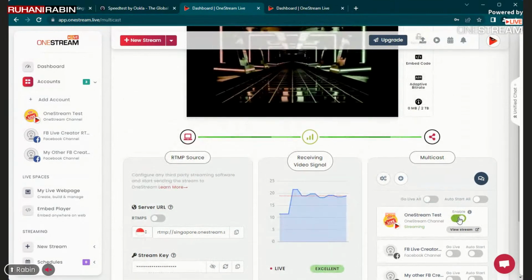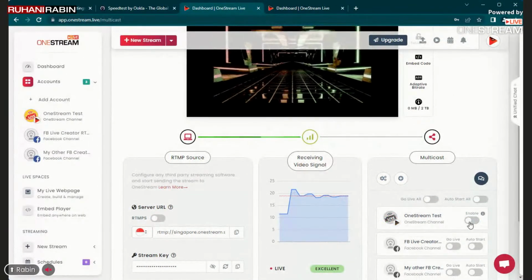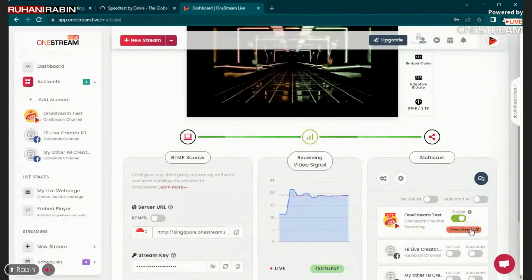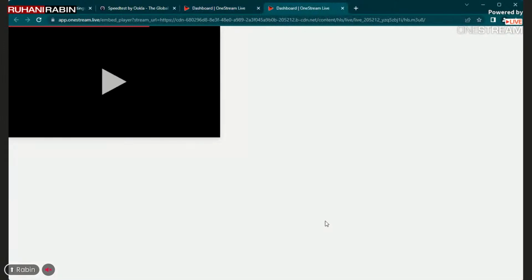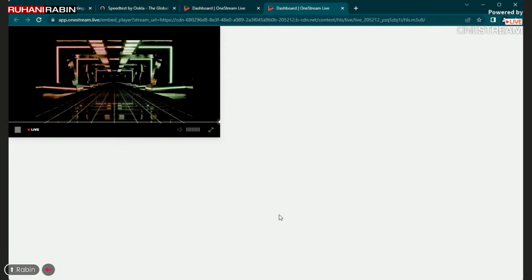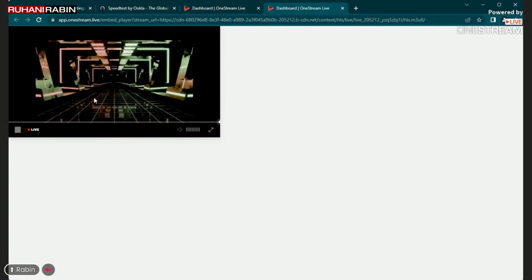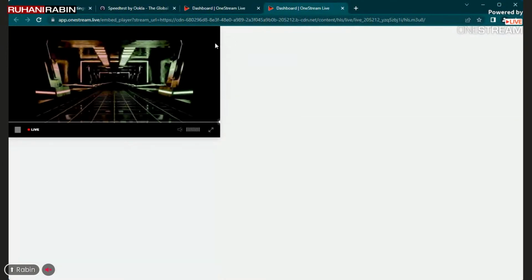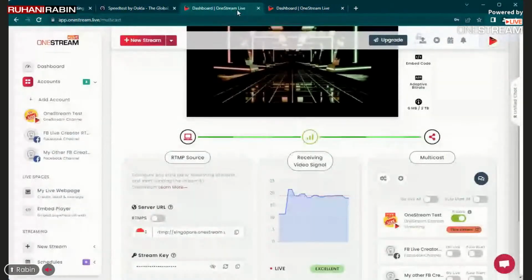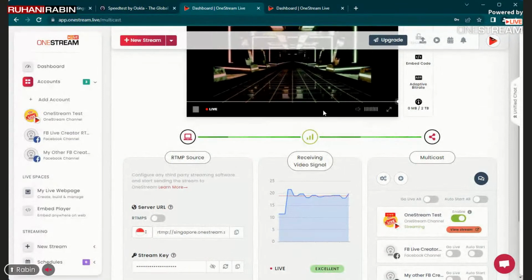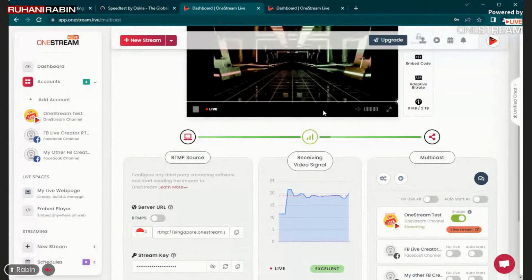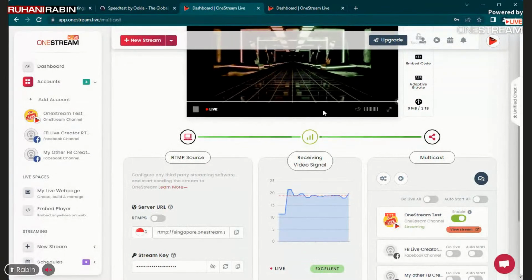So I will stop this once and start it again. Then I will close this and view the stream. So this is running as max as possible. You do not need to go beyond 20 Mbps. There is no logical reason that you need a 20 Mbps bitrate.